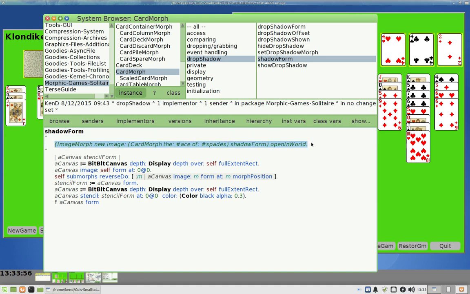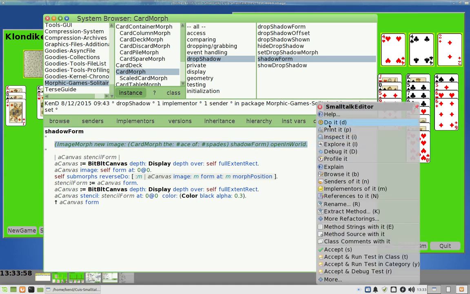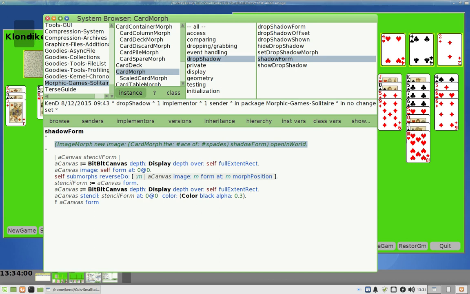And so if we do it, you see up here we get, in this case, an image morph which has the color black, but with a transparency. The alpha is the level of transparency. So we've just made a shadow. And if you take one of these card images and put the shadow behind the card image, what you see is a set of shadows.